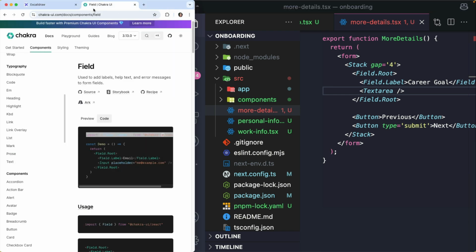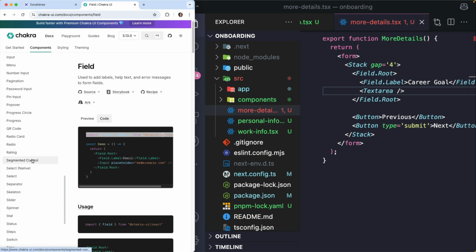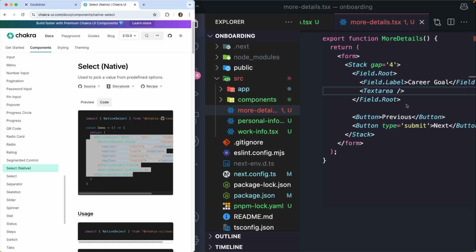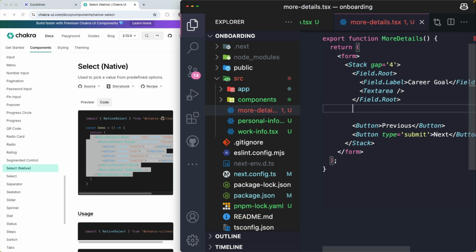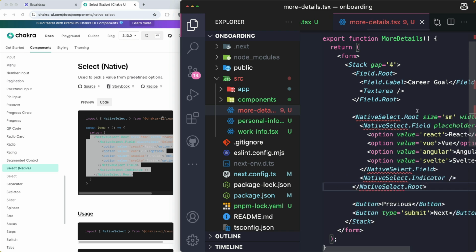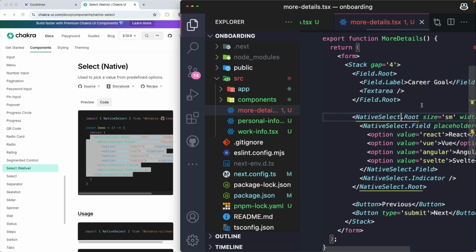So I go back to my documentation and I'm just going to scroll down to where I have my native select. Yep. So this is a basic example of how to use the native select. So I copy this. That is why I love the Chakra UI documentation. It makes it a lot easier to use. So I paste this in. I import our native select components at the top. And then obviously I need to wrap this with the field components.